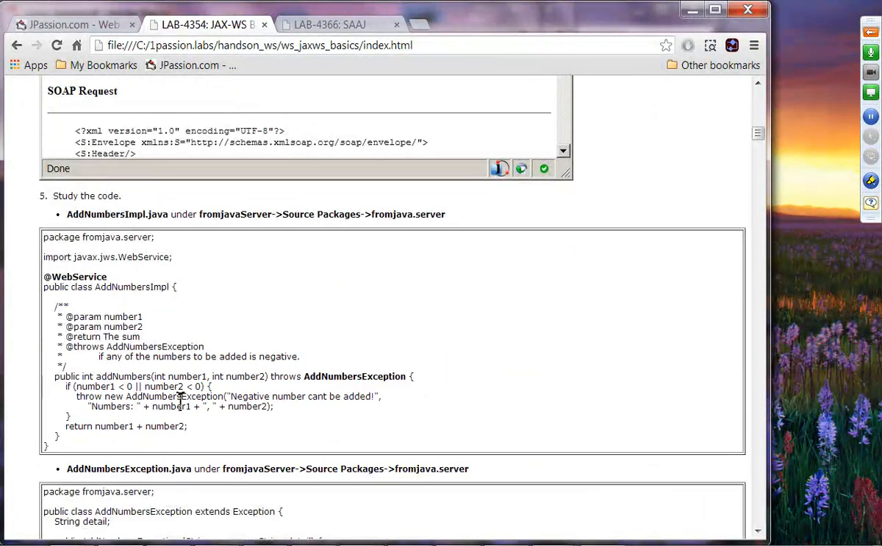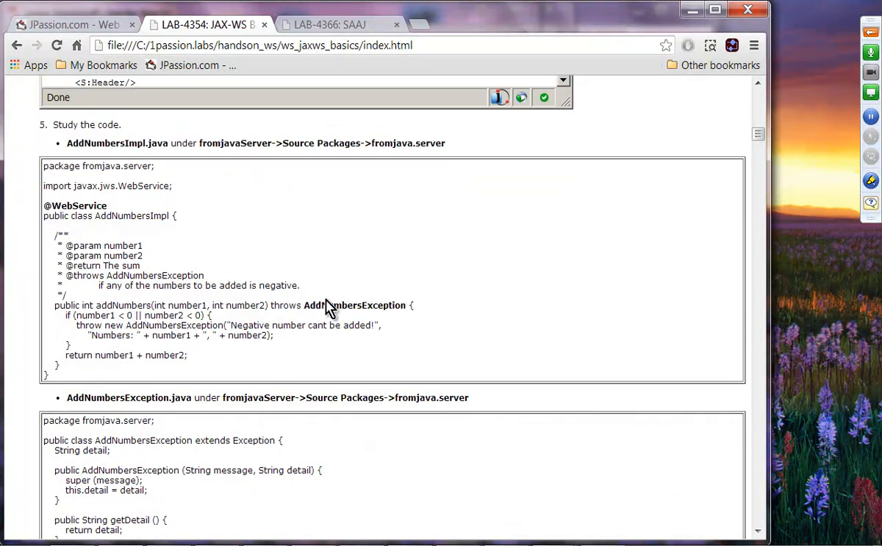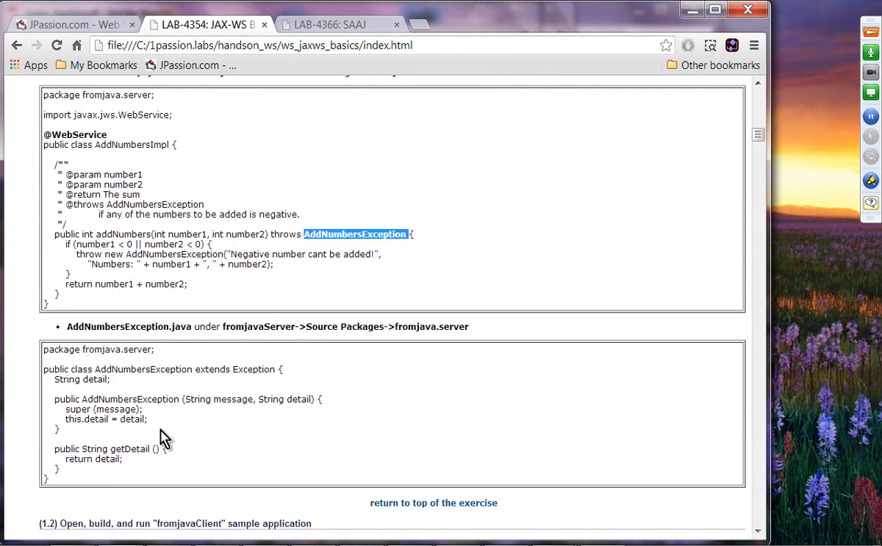Then you are going to take a look at the code. The code is pretty simple, and again, this is pretty much the same as we have seen yesterday with the Hello World web service. We are using the web service annotation at the class level, which means all the public methods in this class will be exposed as web service operations. You can throw the add numbers exception, so whenever there is an add numbers exception, it will in fact generate the SOAP fault message. This is an example where we are dealing with an exception as well.